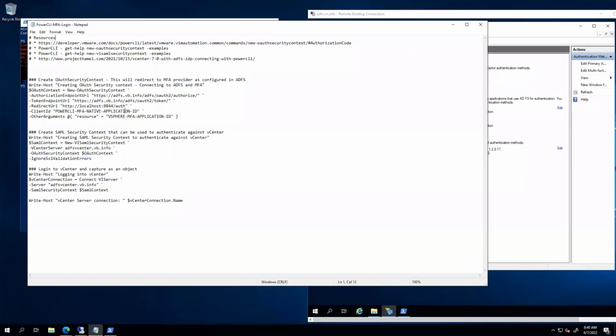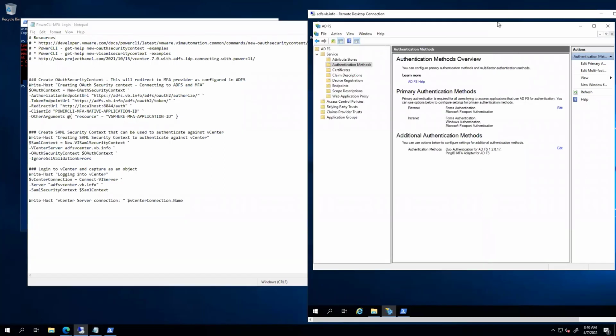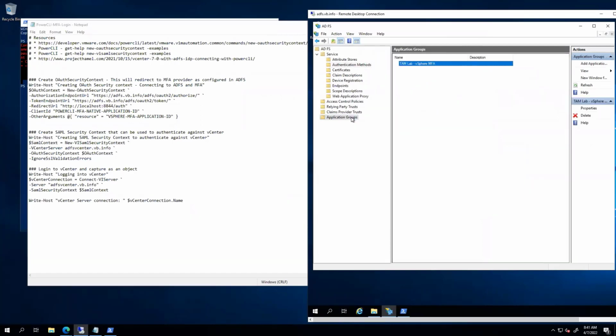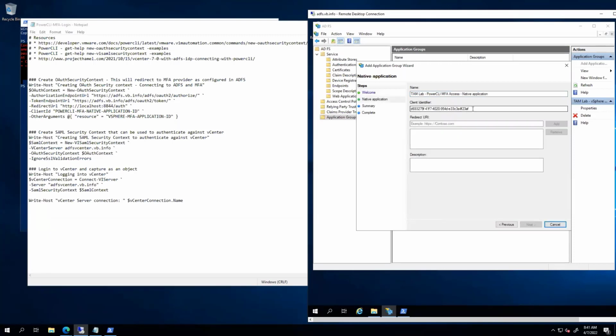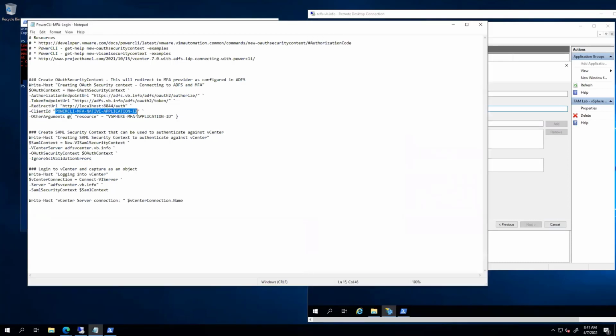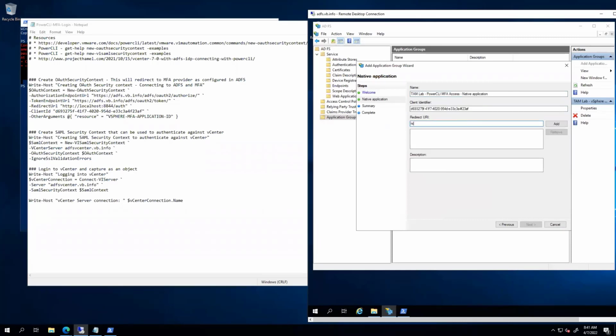So I'm going to go ahead real quick and grab a couple of IDs to make this work. Let's go back to my application. Actually, I misspoke. I need to do one extra thing here. I need to create a new application. This is TAM Lab PowerCLI MFA access. All right, so this client ID is what I need. I'm going to throw that into my script. Paste. Perfect. All right, next, the redirect URI. So we'll do HTTP. Per our documentation, this needs to go to localhost on HTTP and be a port that you're not using.